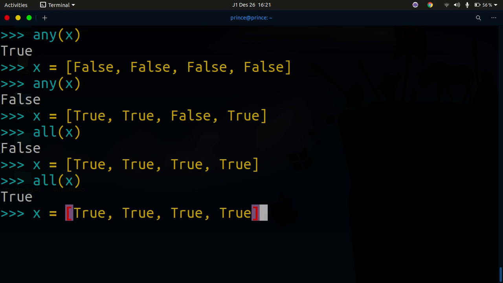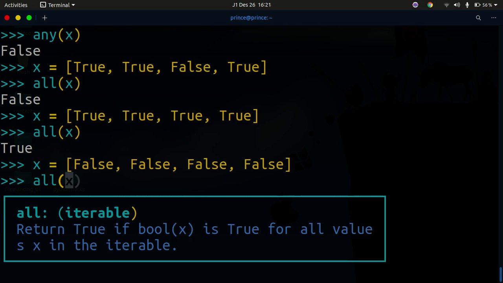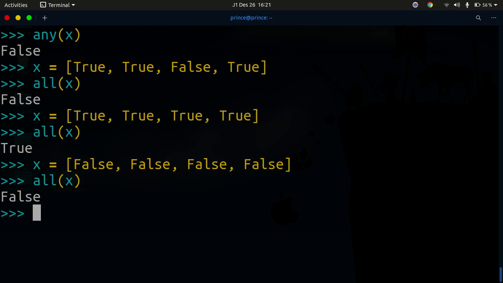What if all of them are false? Let's try that out. So let me bring back the one which had all of them false, this one, and then we go all, and then x, and run that. All of them are false, so it's also false. It only returns true when all of the elements within the list are true, otherwise it returns false. While any will return true when any of the elements is true, otherwise it will return false. That's the difference between all and any in Python.